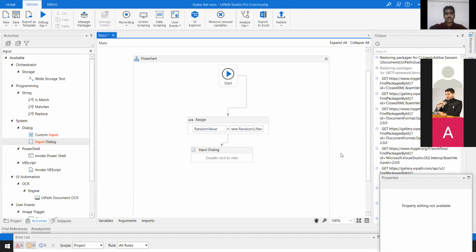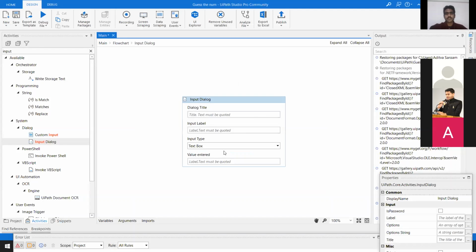Now double click the input dialog activity so we can give the input values. It's coming a little bit different in yours. Anyway, the dialog title represents the title of the message box that will come to the user. In double quotes you can just write give input. Click on the title input box. Now in double quotes just write user input.